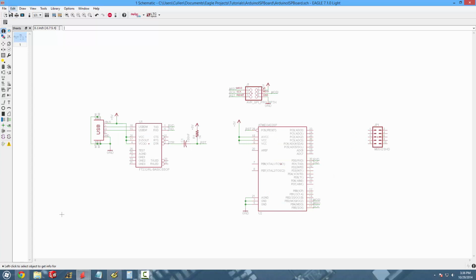Alright, so before we close, we're going to go ahead and press File, Save. Go ahead and save our project here. And then we can close it.